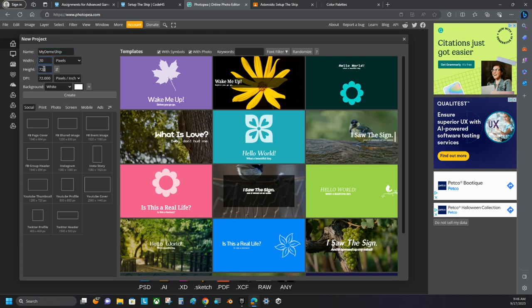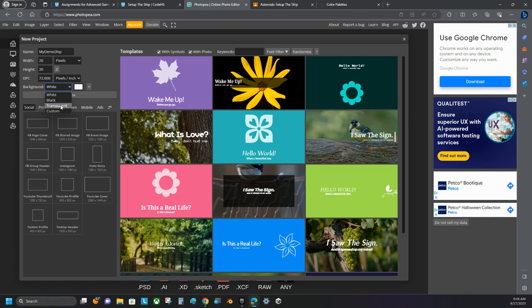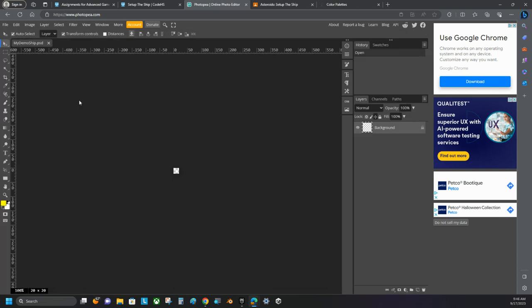This is important. We are making this object 20 pixels by 20 pixels. So you need to set the width to 20 pixels, the height to 20 pixels, and also set the background to transparent. We want this to be see-through when we export it. And click Create. Now, as you can see, it's very tiny.